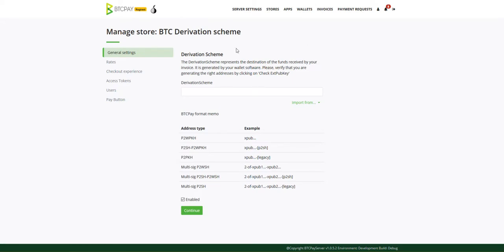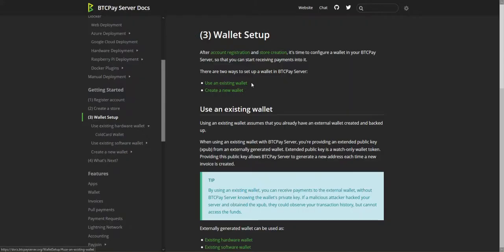As I said, the user experience here is pretty bad. It's probably the worst part of BTC Pay Server, I must say, but we are making all of these efforts in order to improve it, because once we improve this initial setup, I think everything else is pretty much easy to fix and solve. Anyway, as I said, in our documentation, I explained that you can use an existing wallet with your BTC Pay Server or create a brand new wallet.